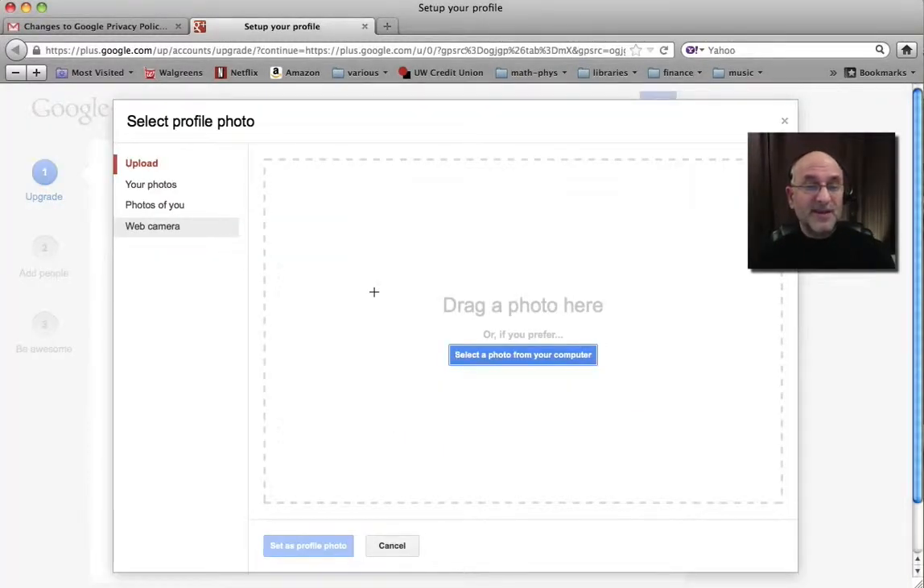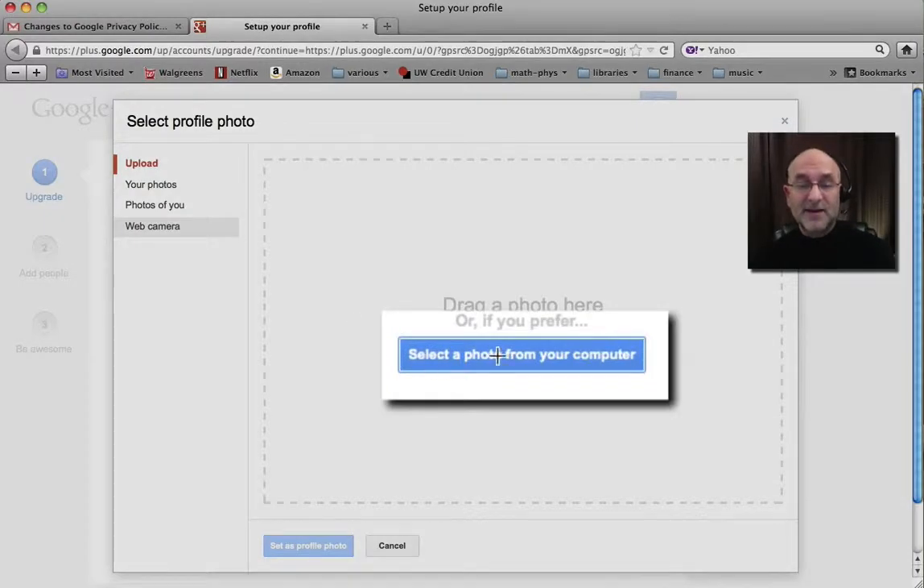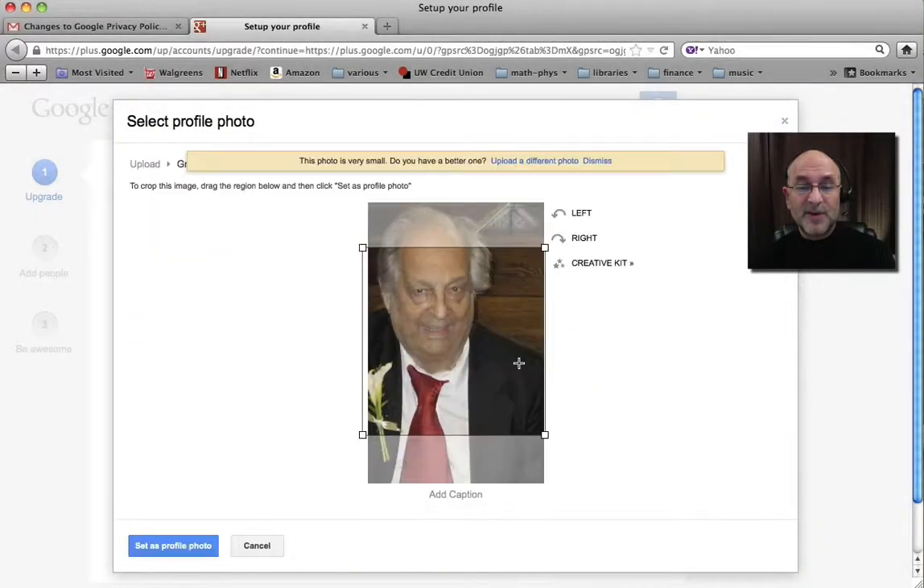That brings us to this dialog box where we can use a web camera to capture a picture, or if we have one sitting on our computer, which I'm assuming you do, we will add that in. So we're going to click where it says select a photo from your computer. And just for the sake of time, we've already done that. It's got it loaded up. There's our picture. It's not quite right.